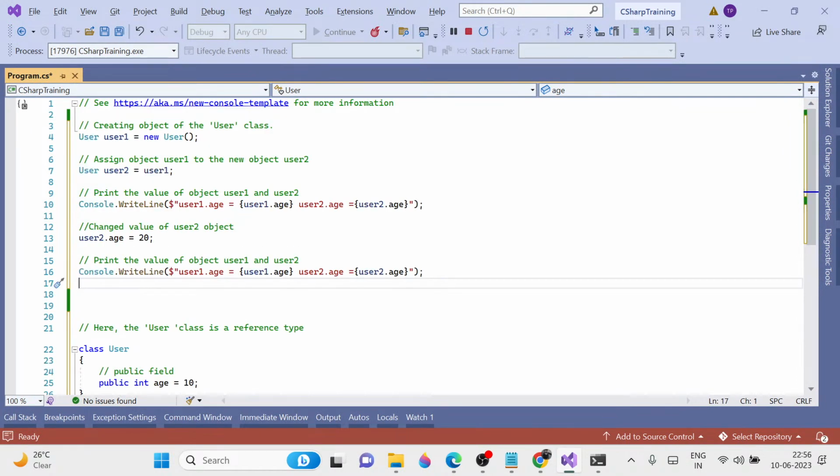So there is a User class. I create an object of the user, user1 equal to new User, and user2 equal to user1. And then I'm writing in the console, and user.age equal to 20. First I will write the 10 and then 20. So how will it change? Let's run this.